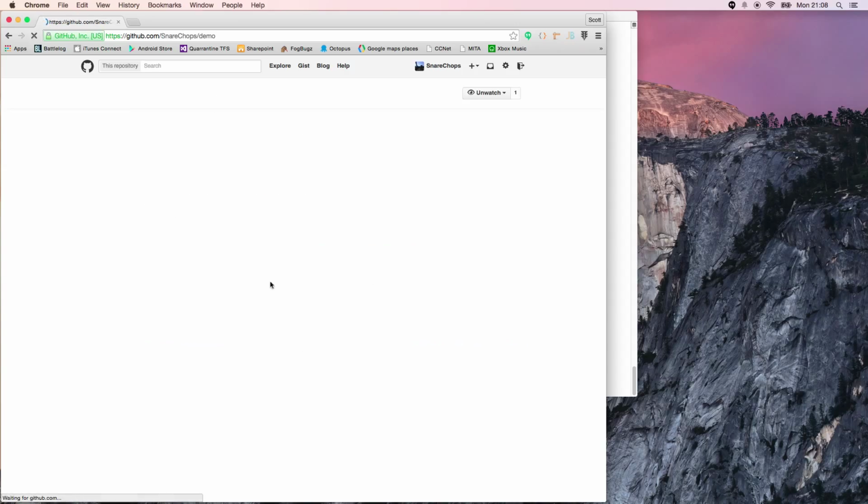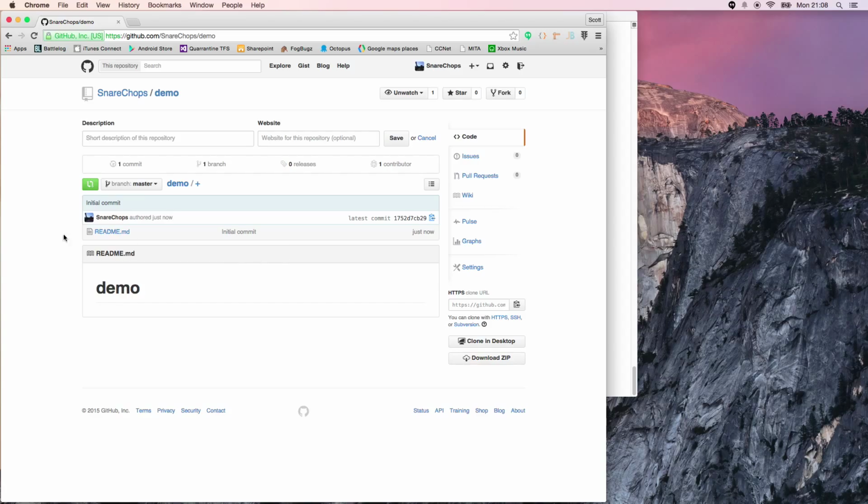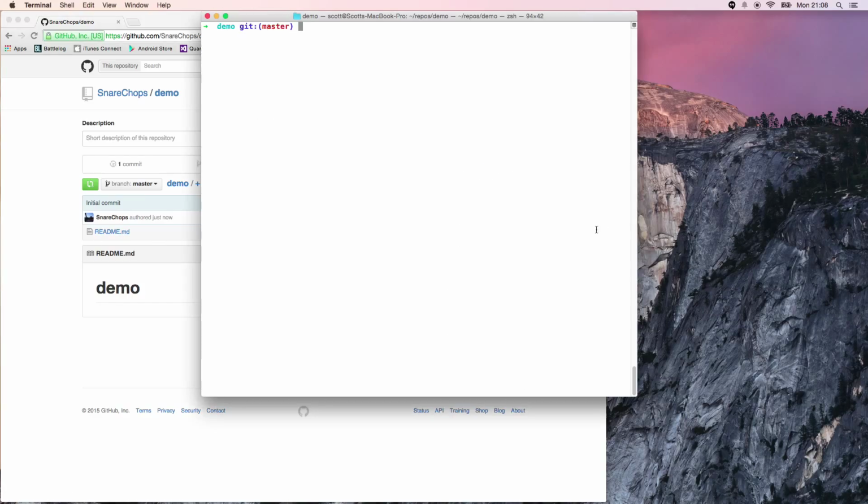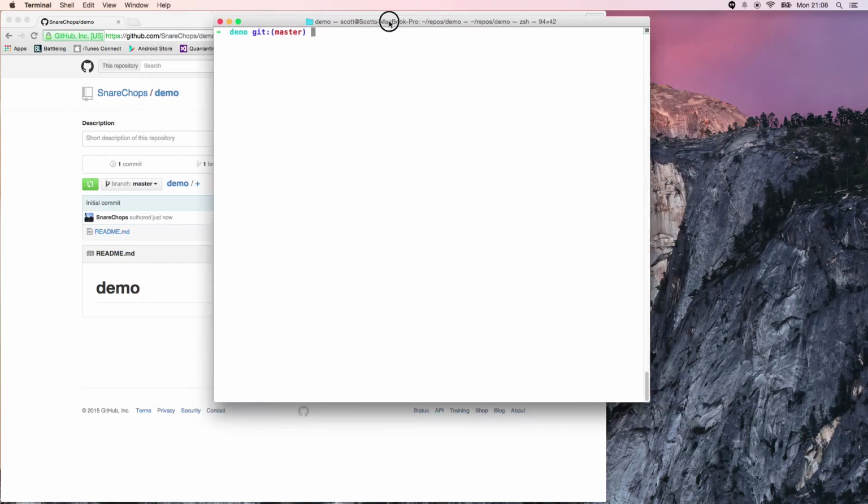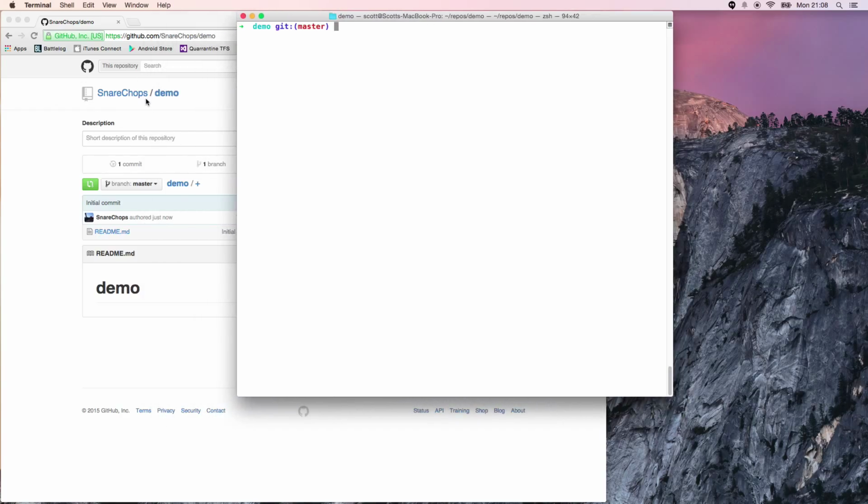So we're going to create this repository, and you'll see it created a brand new repository with a README. Okay, so now that we have our repository over here in our GitHub account, and we have our code over here, we need to get our code from here over to here.